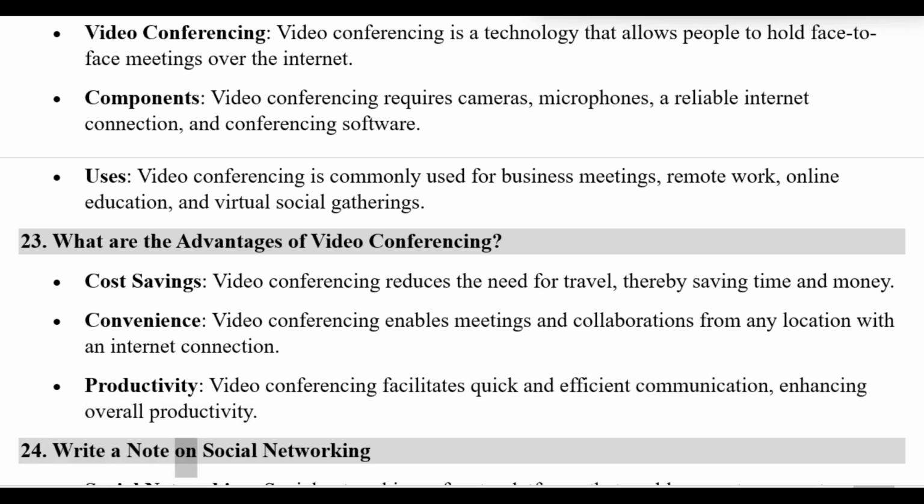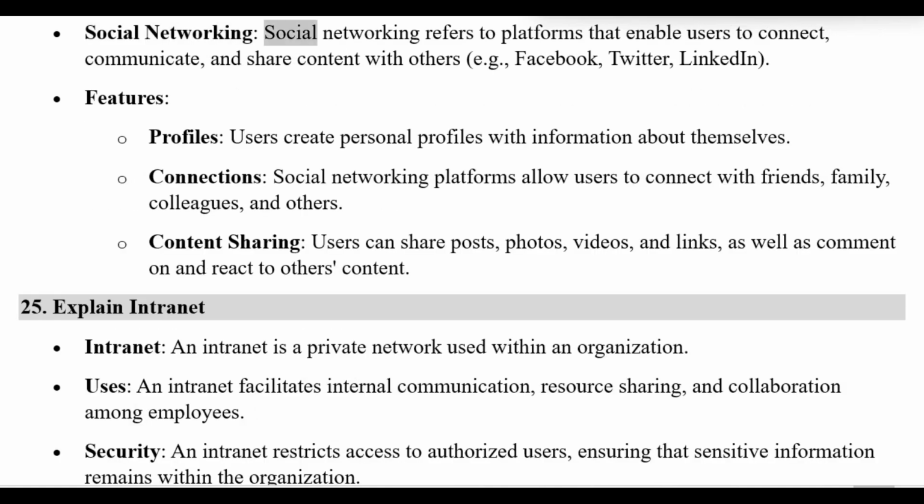24. Write a note on social networking. Social networking. Social networking refers to platforms that enable users to connect, communicate, and share content with others, e.g., Facebook, Twitter, LinkedIn. Features. Profiles. Users create personal profiles with information about themselves.